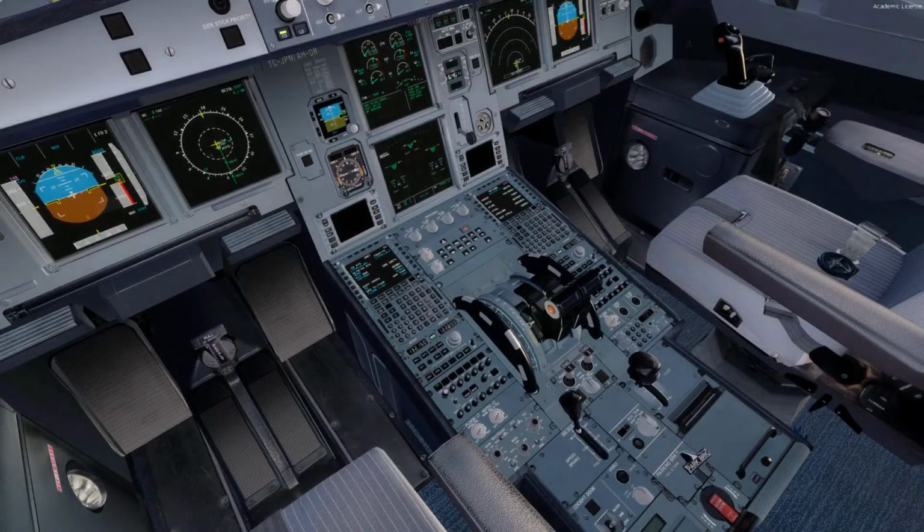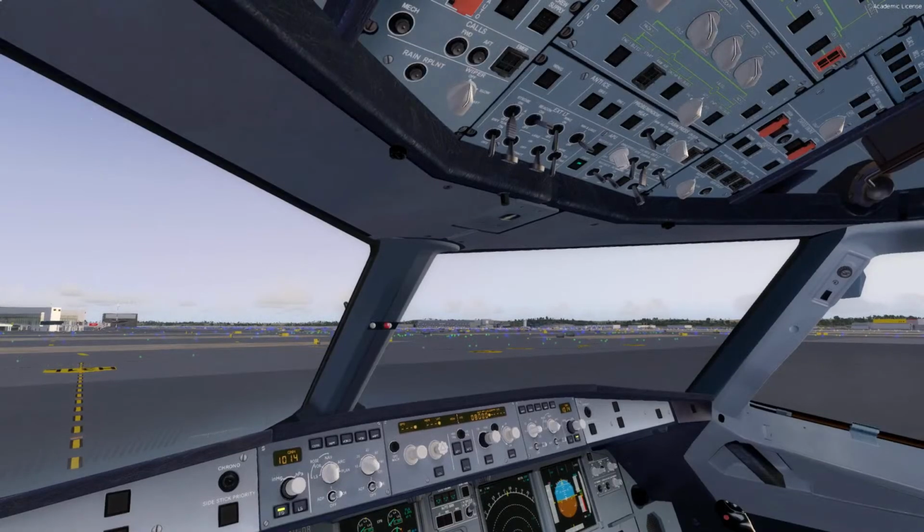Parking brake off, taxi lights on, and we are ready for taxi.